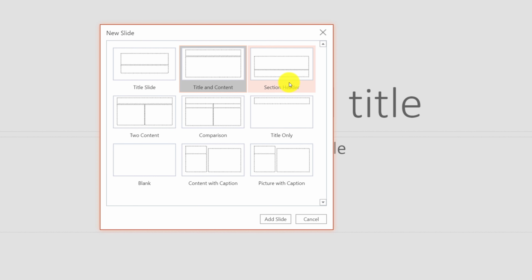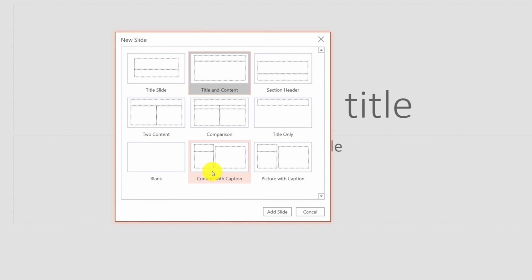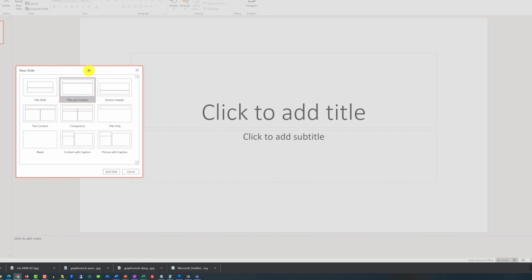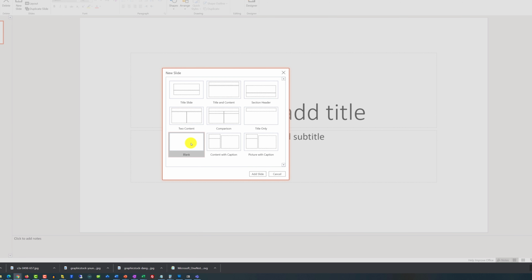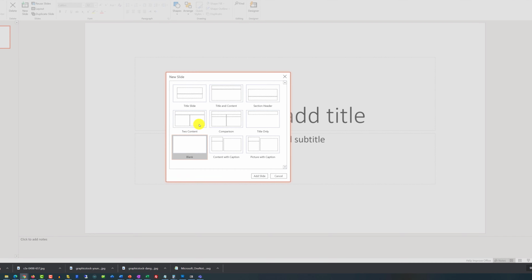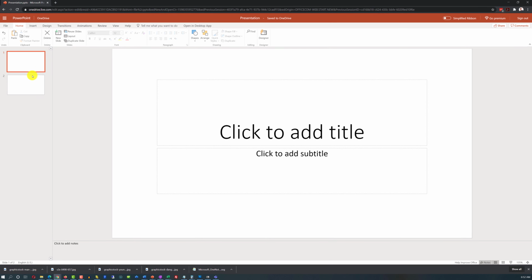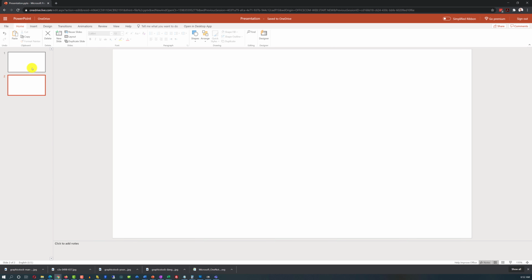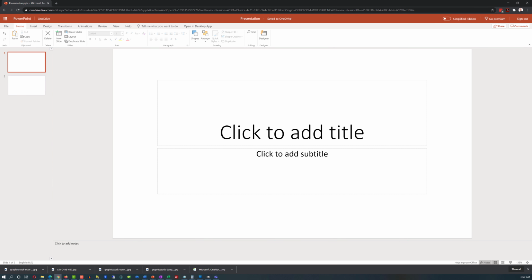There's a title slide, title and content, section header, two content, comparison, title only, blank, content with caption, and picture with caption. I already have a title slide on this page, so I'm just going to click on the blank slide and add a blank slide. Now you see I have two thumbnails, and each one of them represents a different slide. As I click on a thumbnail, I can toggle and switch between the two slides.